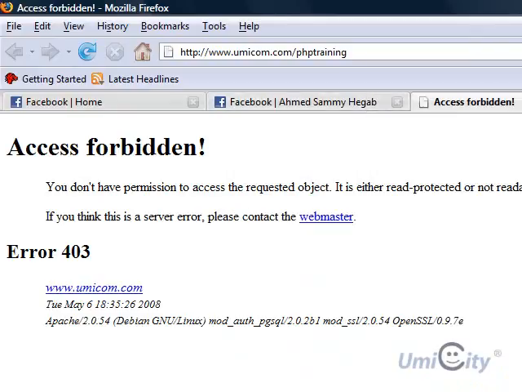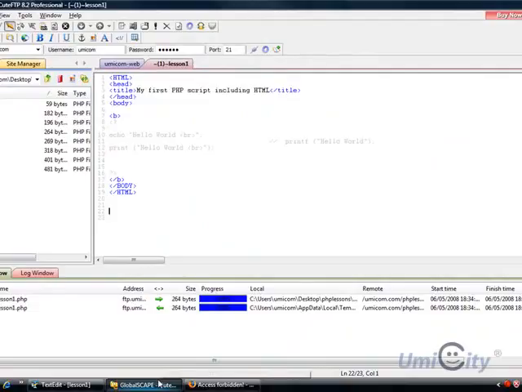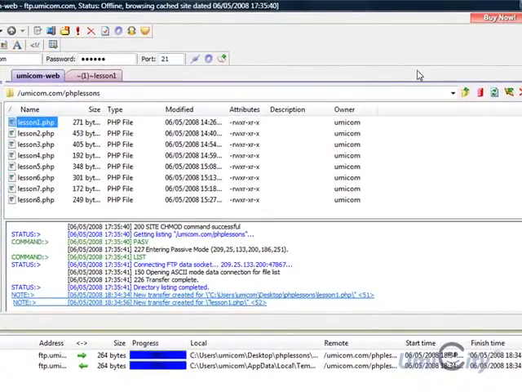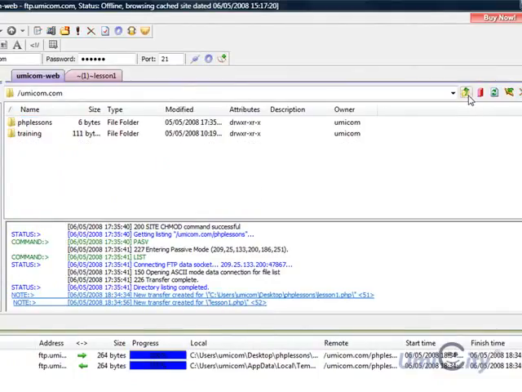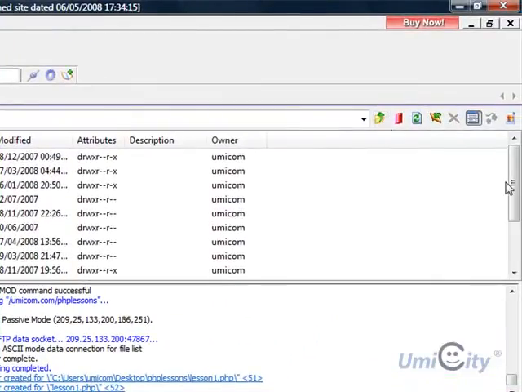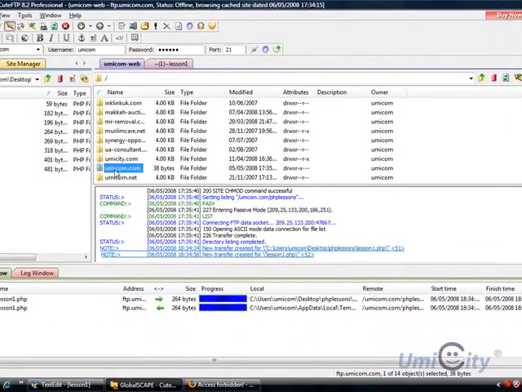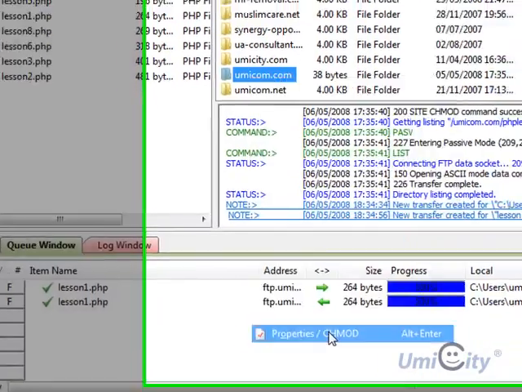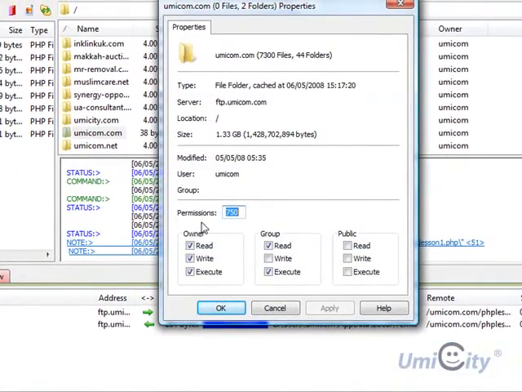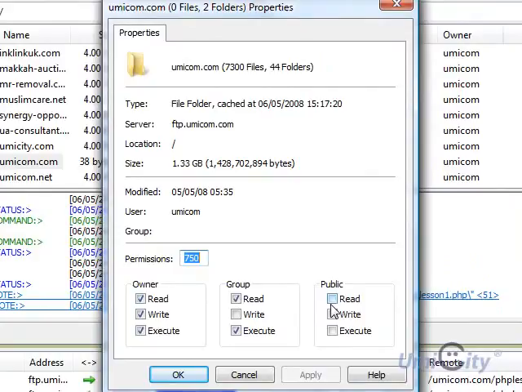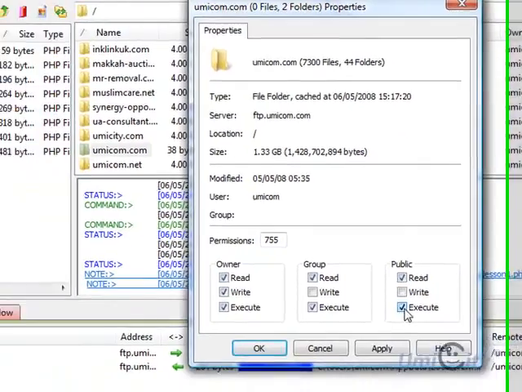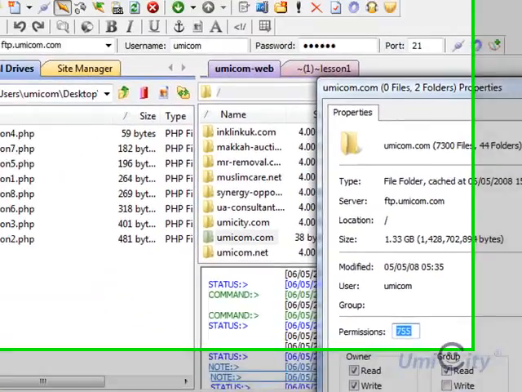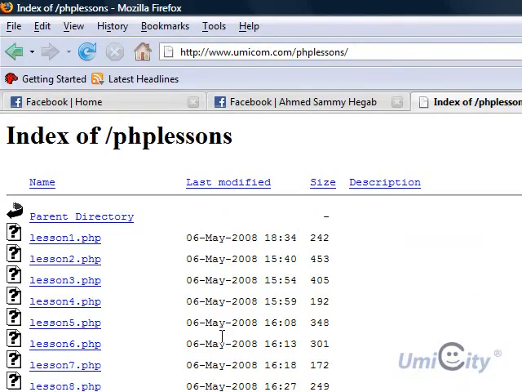Now why does it tell us access forbidden? It's because I haven't set the attributes. I've actually locked the site we're developing, and I'm going to open it up for you so we can start to see the actual code. We go to umacom.com, click on that, then click on properties here, and it gives us the attributes. As you can see, the public can't see it, so we have to put read and execute, and apply. Here we go.